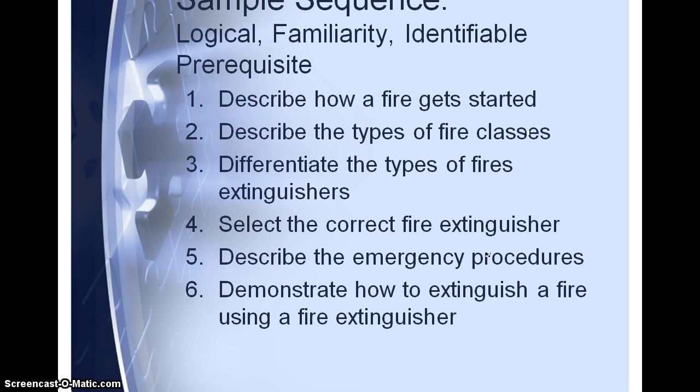In this sequence, I employ logical sequencing, starting first with information about fires, then fire extinguishers, and finally, emergency fire procedures for extinguishing a fire. I also consider familiarity in the sense that I think students will be more familiar with fires than fire extinguishers or emergency procedures, so I discuss fires first. Additionally, I use identifiable prerequisite sequencing in my choice to teach about the types of fire extinguishers before asking students to select the correct fire extinguisher for a given fire.